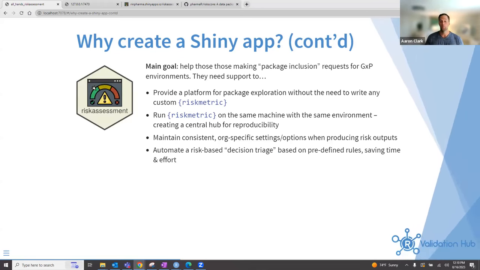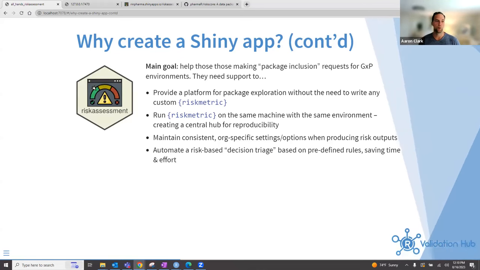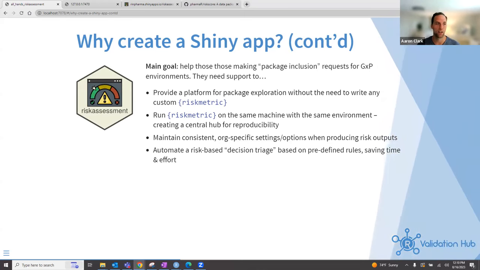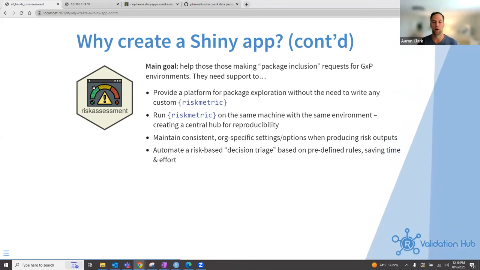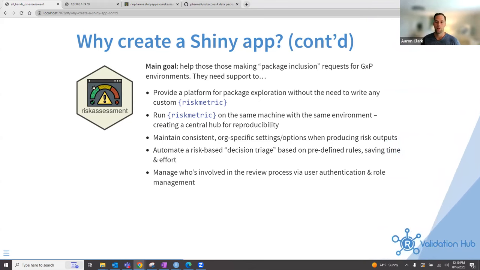It also does some automation for you. So when you first start using the app, it won't be a terribly arduous process to start categorizing packages as either low, high, or medium risk or something like that. There is some automation that's built into the app, and we have plans to build in more in the future.